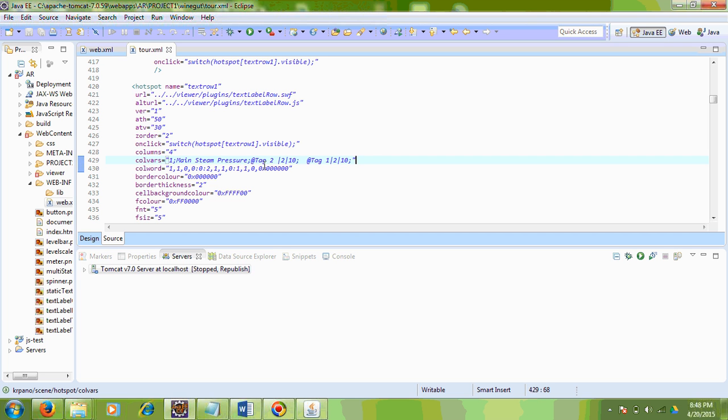So the tag value, whatever it fetches from the Ignition server, it will multiply that value only for the purpose of display. Nothing changes in the Ignition server. So you can see that these are 2 dynamic values used here. Rest is all static text.